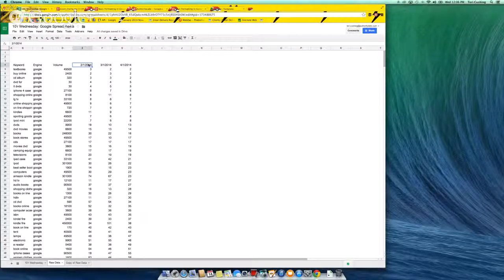So I'm going to rename these just so that they can be a little bit more intuitive. So I'm going to change this to February rank, March rank, and April rank. This is just going to help later when I go to actually put these in a chart.